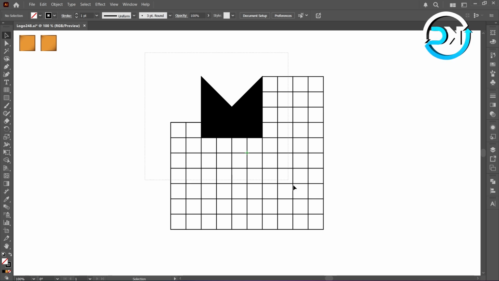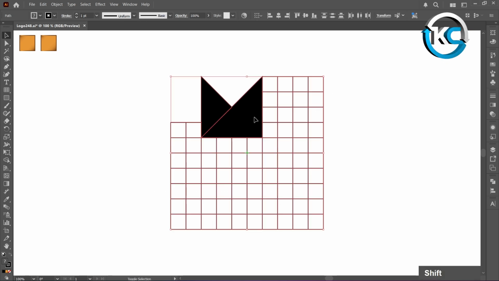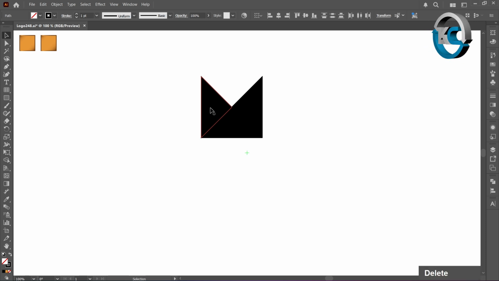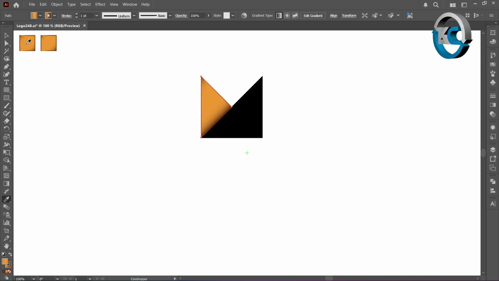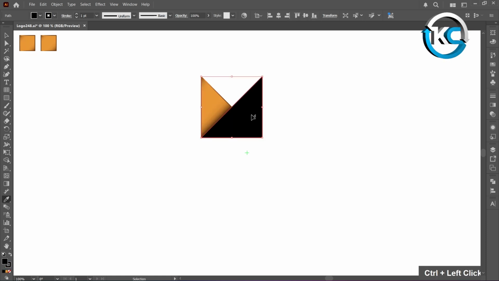Now select all, hold Shift, and click on the area we want. Then, press Delete key. Change the color, one by one, using Eyedropper tool. By holding the Control key, the eyedropper temporarily switches to the Selection tool.